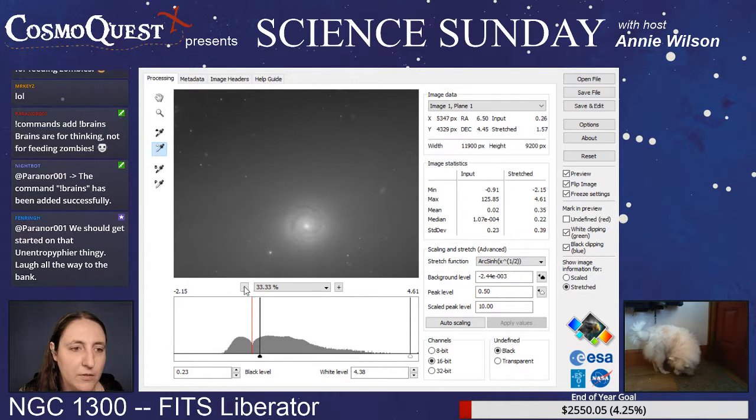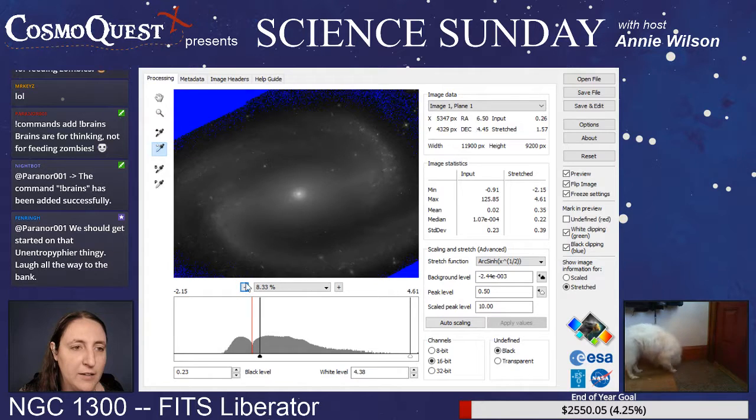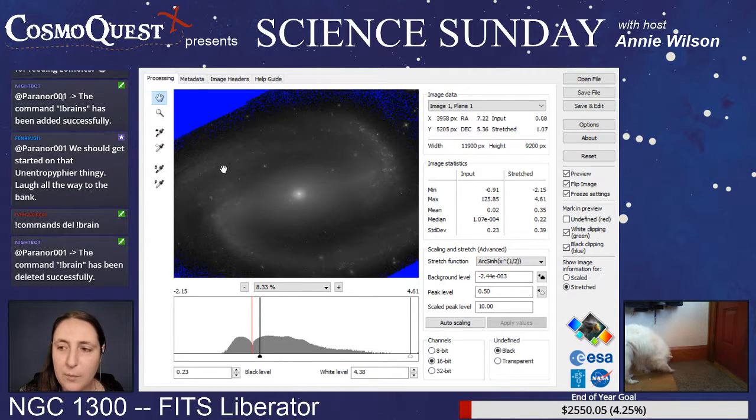So, that was adjusting the white cut off. Let's look at the black cut off.